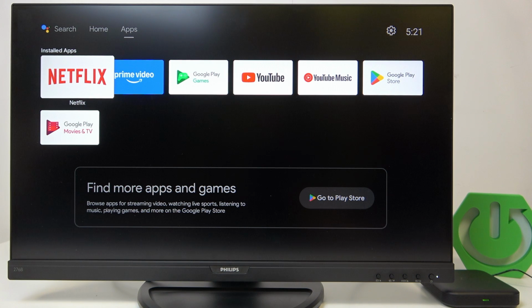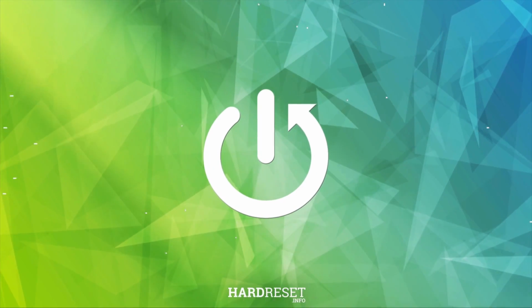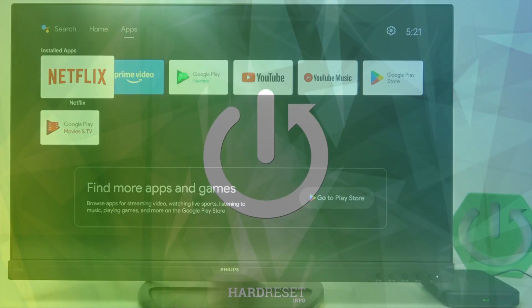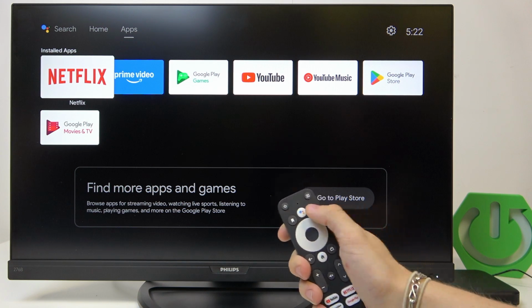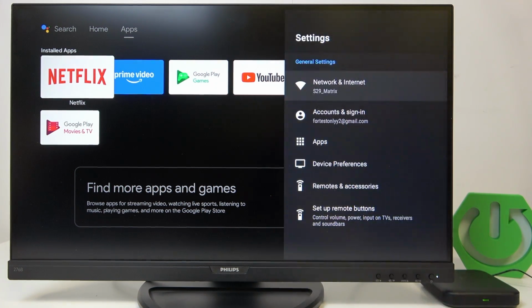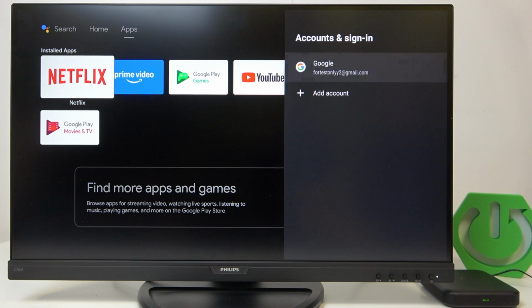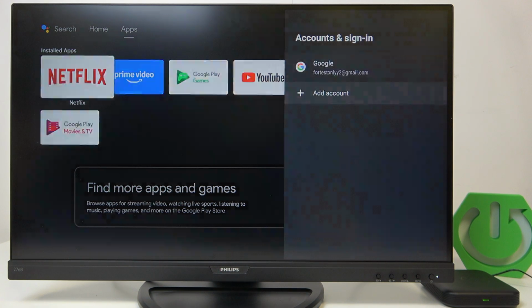Hello, in this video I'm gonna show you how to add a Google account to your ZTE Android TV box. If you don't have any Google account or have one but want to add another one, click on the Settings button on your remote. Now go to Accounts and Sign In, go down to Add Account.